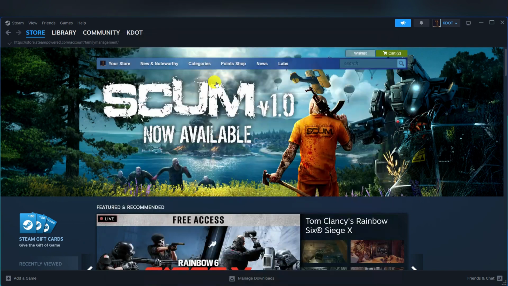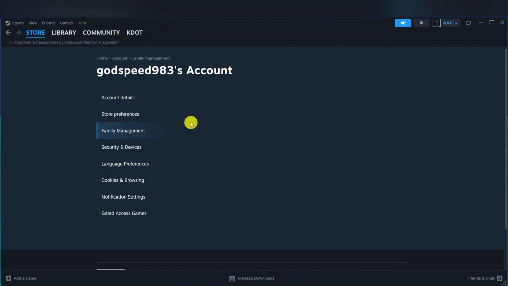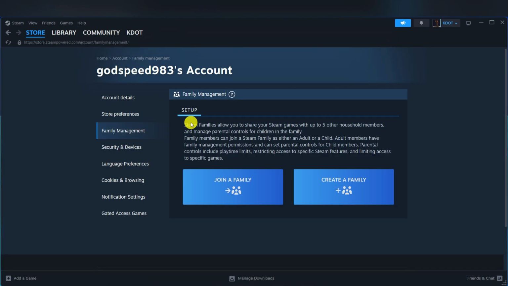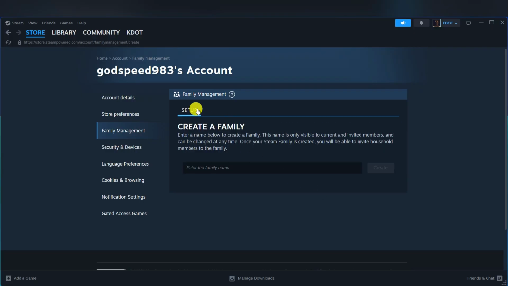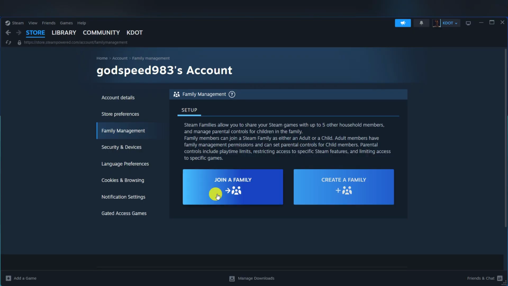A list of users who've logged into Steam on this PC will appear. Find your friend's account and turn on the share toggle next to their name. Once sharing is enabled, log out of your account.